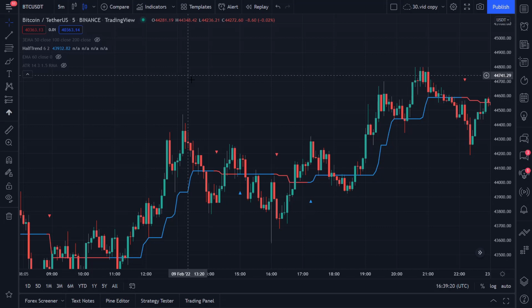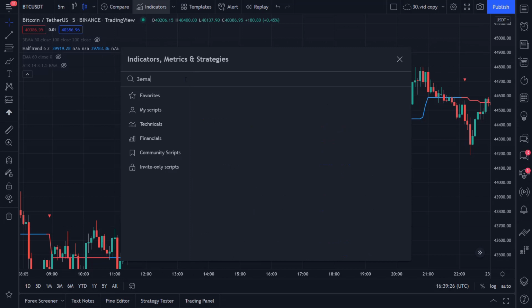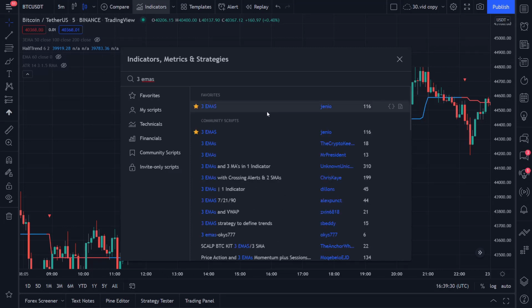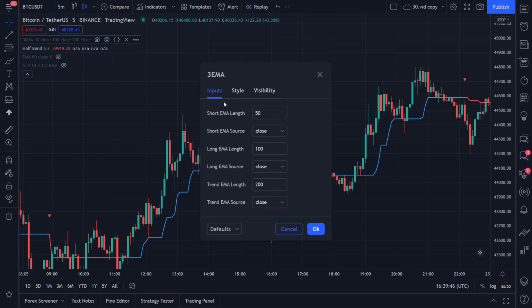The first optimization I found is very simple. You only need to go to the Indicators tab and type in 3 EMAs. Once you've done that, you will see this one popping up. So click on it.